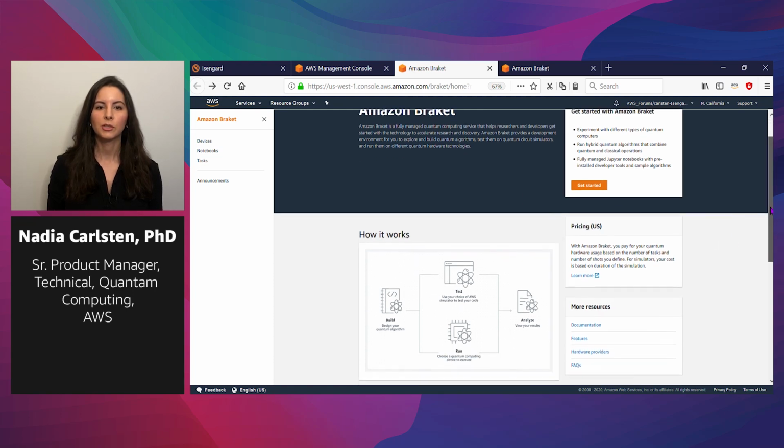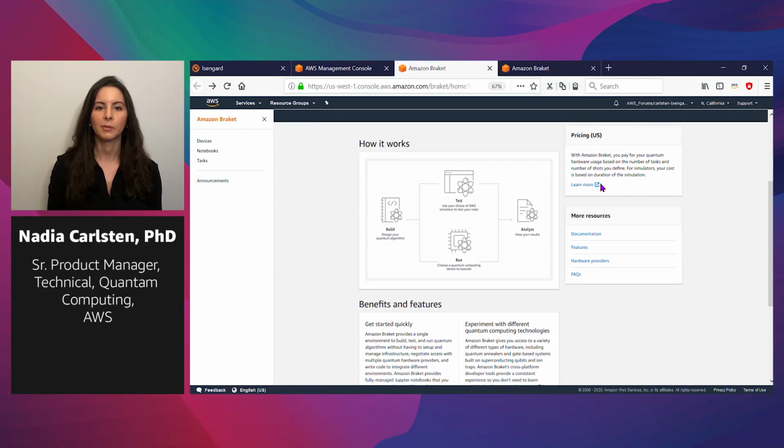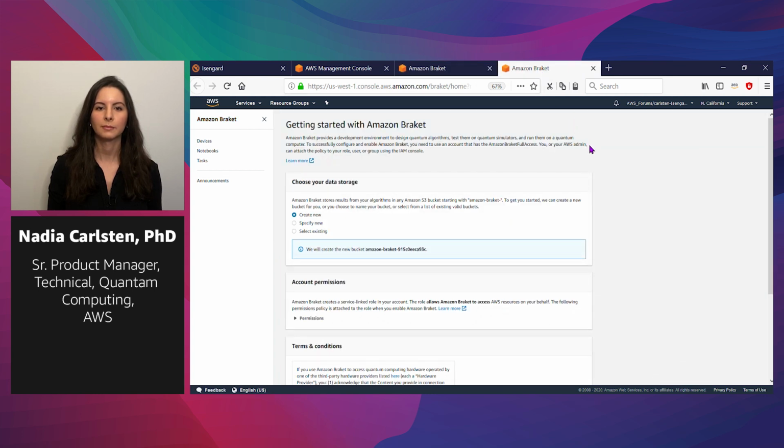On the service page, you'll find general information about some of the benefits and example use cases of Amazon Braket. There are also links to resources, such as information about pricing, documentation like the developer guide, info about hardware, and an FAQ section. Clicking Get Started takes you to the onboarding step. Now, one thing to note is that you only have to do this onboarding step once to set up your account the first time you use Braket.